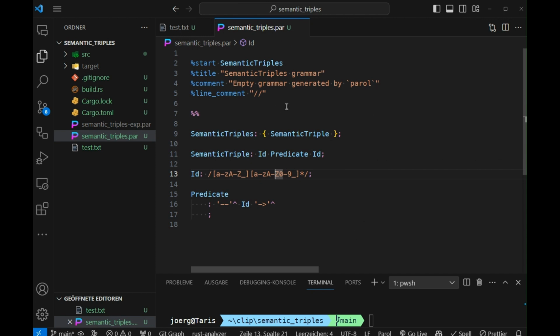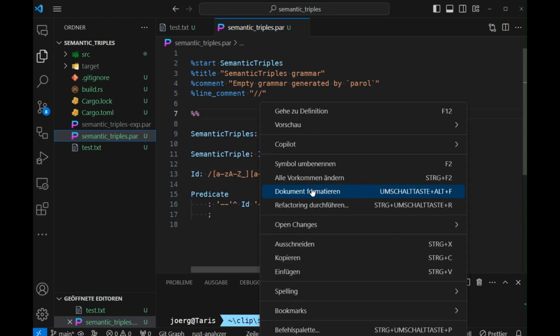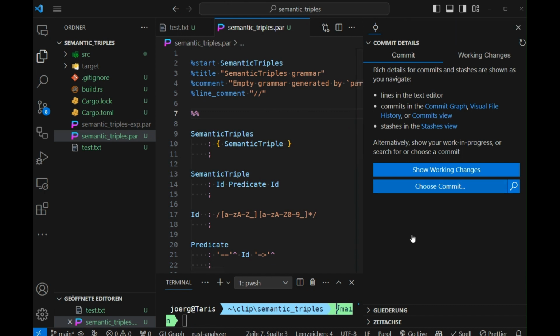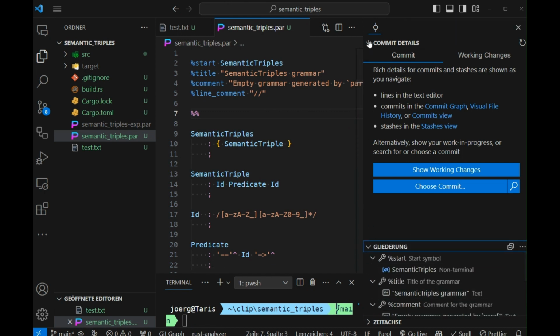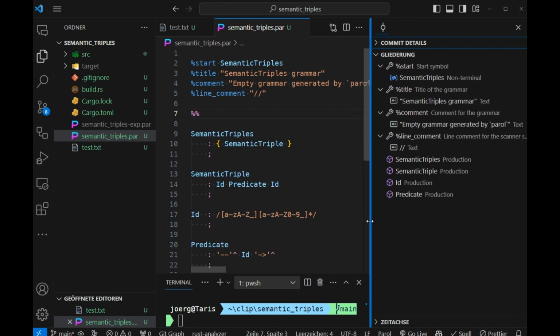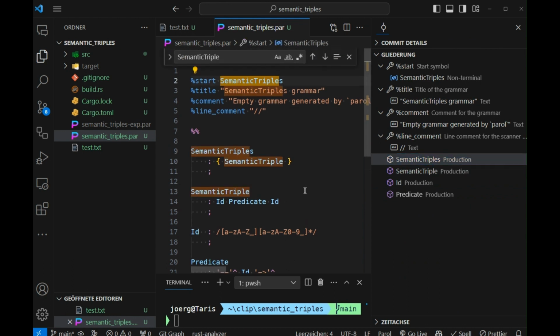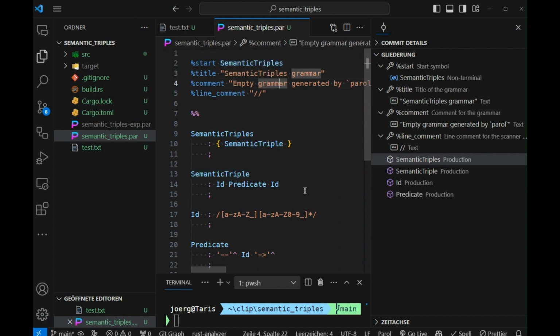And what we can do is reformat the document. This is a feature that the language server brings to us. And we can also see the structuring of the project here. You can jump to such things and maybe rename or something like that. And jump to the definition when you go over this and hit F12. You will go to where it is defined.